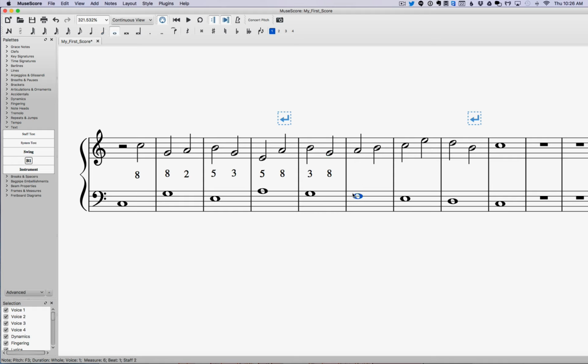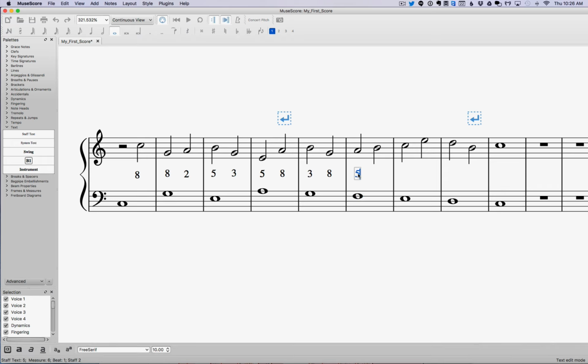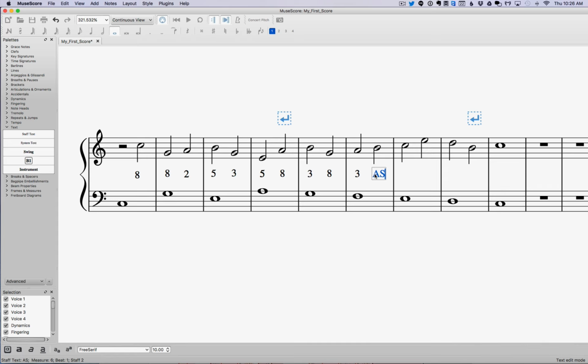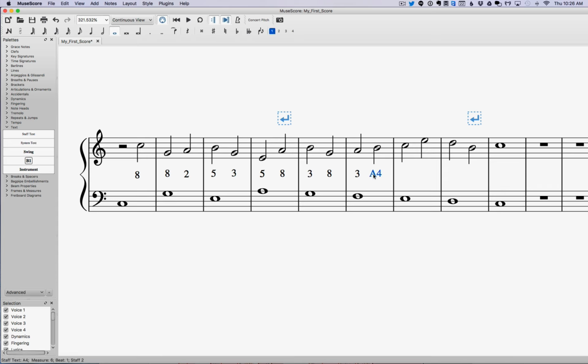Okay, now we have an F to an A. That'll be a third. An F to a B. Same thing as before, right? I didn't change that. So that's our tritone. We'll call it an augmented fourth. That's how we label that.